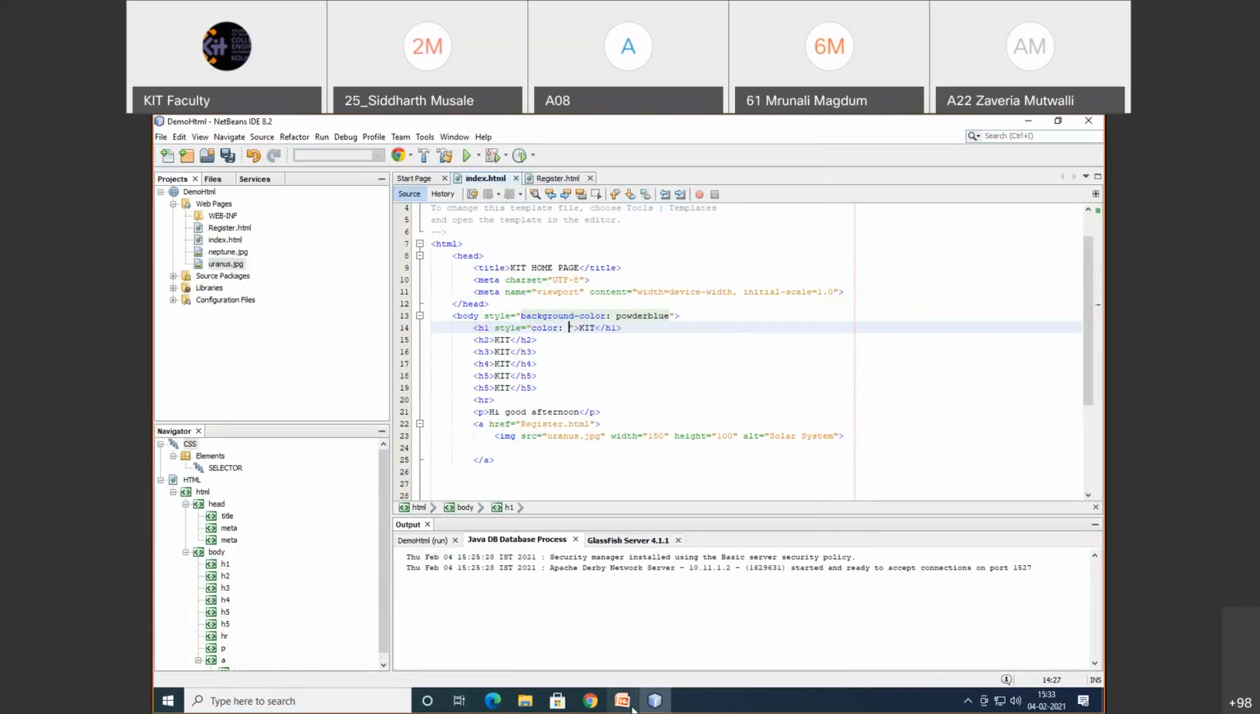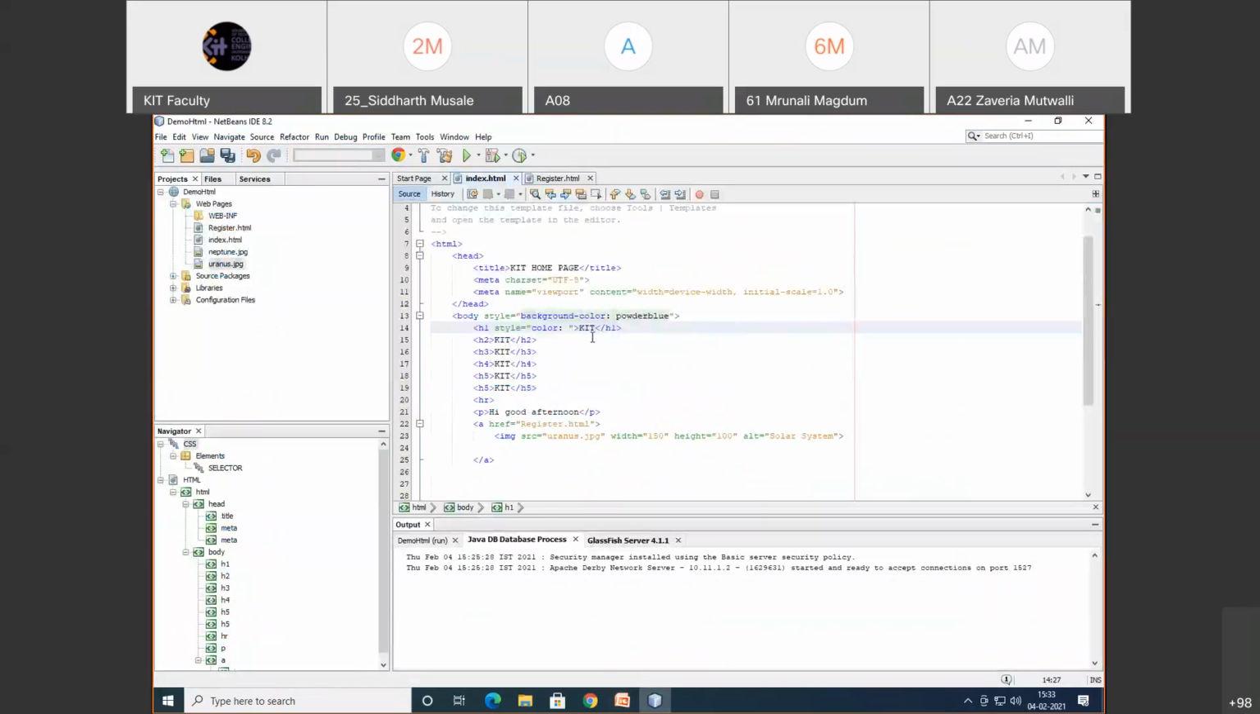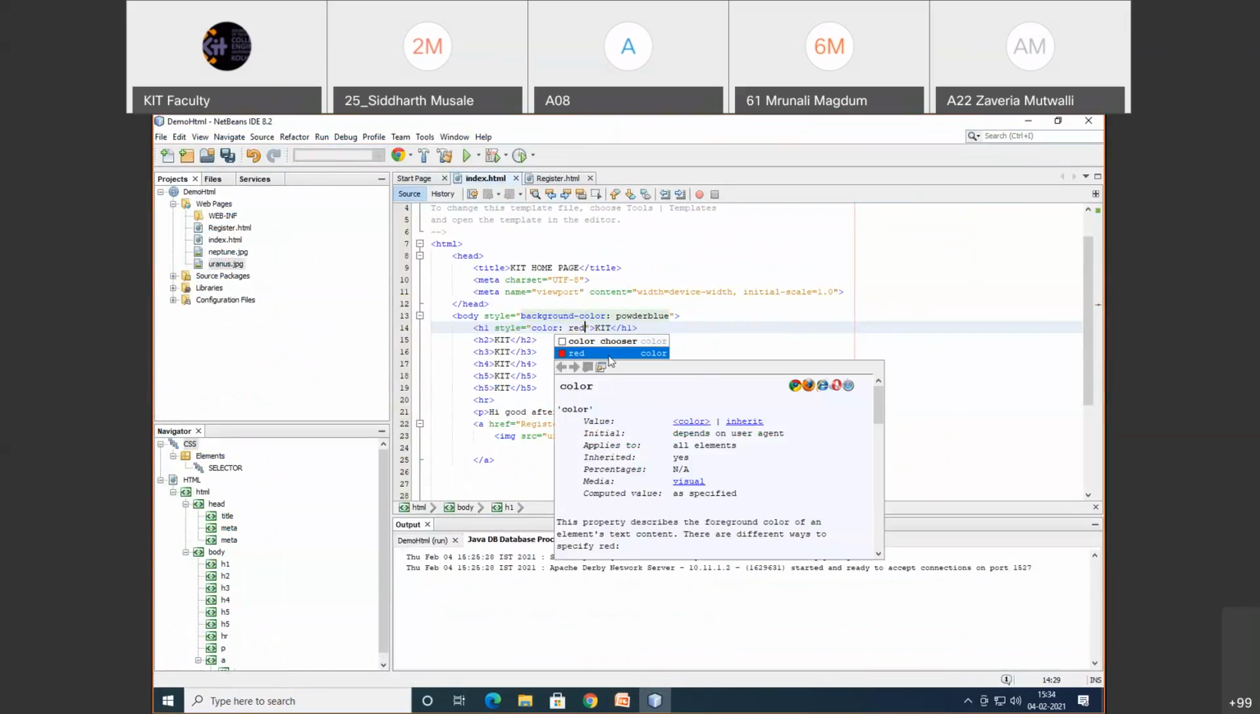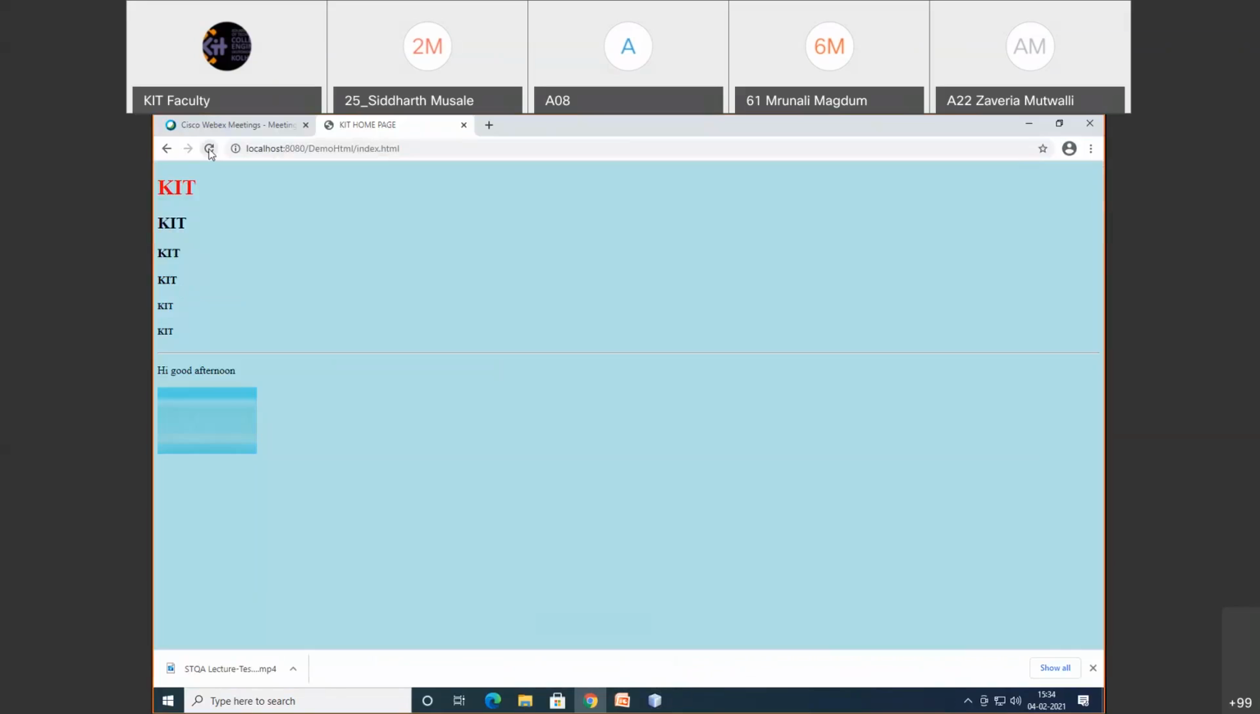Just check in this slide. I'm going to use this color for setting the text color. So here I'm going to use a color, and suppose the color is red. Now just check the output. Just refresh this page. Now the first KIT letter appears as red. In this way you can set each and every text to different colors.